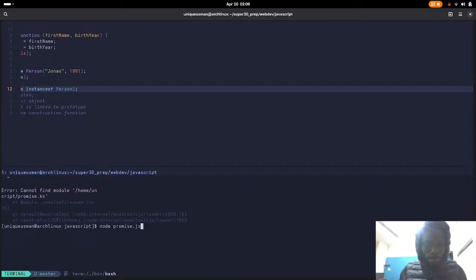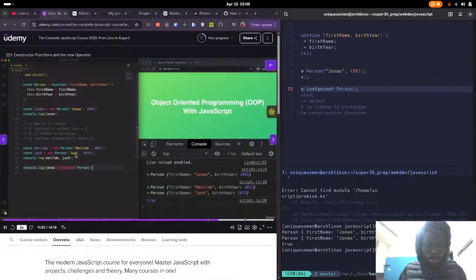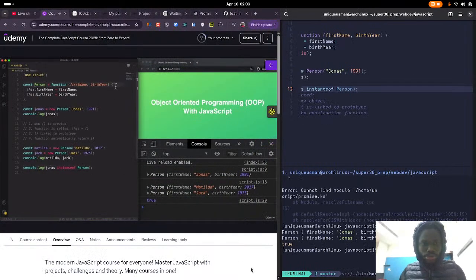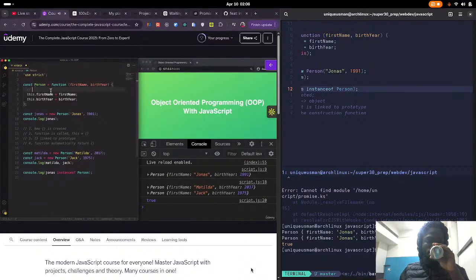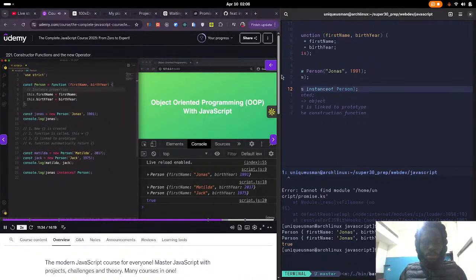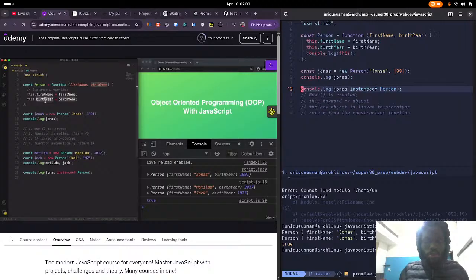All right. And since we're talking about instances here, we can also say that these properties here will be the instance properties. Let's write that here. And that's because the properties first name and birth year will be available on all the instances that are created through this constructor function. So that's for properties. But now what about methods? So what if we wanted to add a method to our objects?